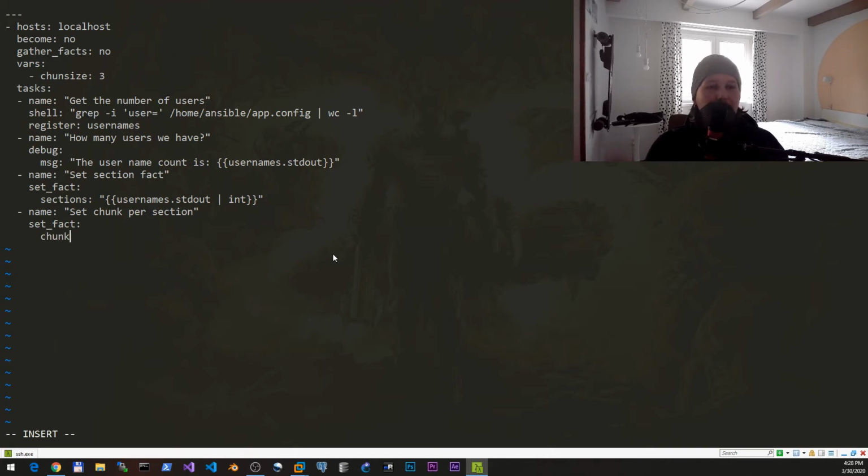So chunk per section, and we would like to have its value defined the following way. We would like to take the sections as integer, and we would like to divide them by the chunk size. Let me correct the typo. And chunk size, and we would like to add +1. That will be necessary because we are going to use the sequence from the lookup plugins of Ansible. So now, just for clarity's sake, what do we have?